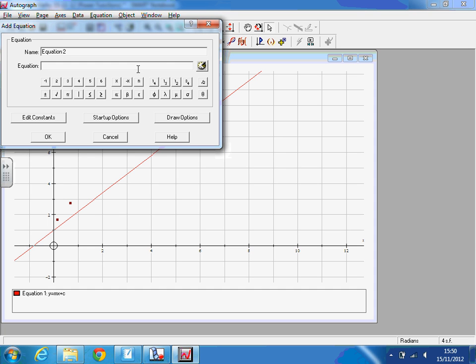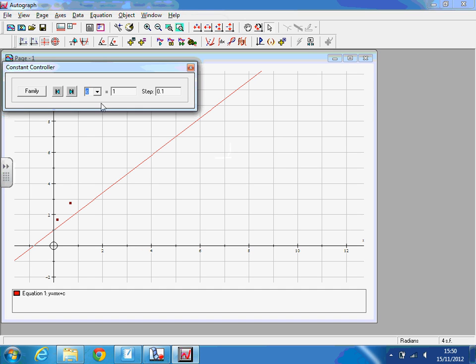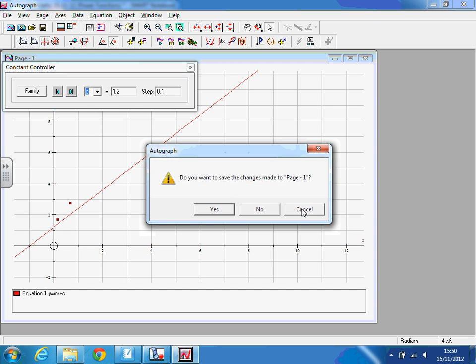How? By going to the constant controller and adjusting the values as near as you can. Line of best fit through the data. Yeah. Okay.